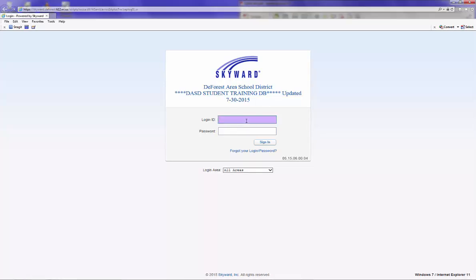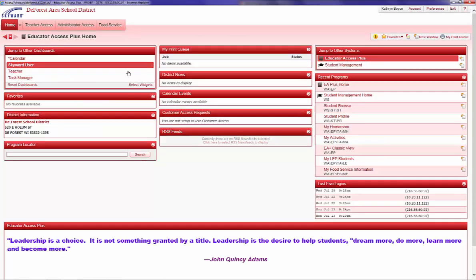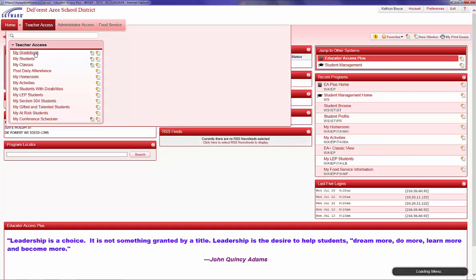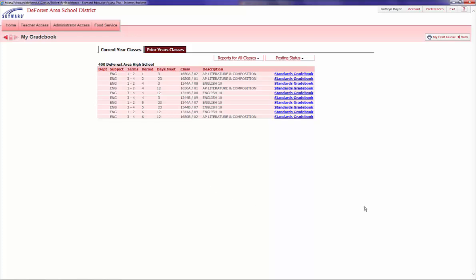Okay, you'll use your normal login for the Skyward training database that you use with regular Skyward, and when you log in, you'll be able to go to, I've already logged in as actually Miss Boyce. You'll notice that everything's in red or pink, salmon, whatever you want to call it. That's just to inform you that you're in the training database.